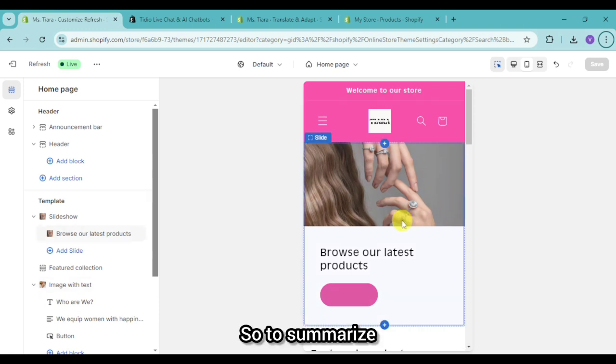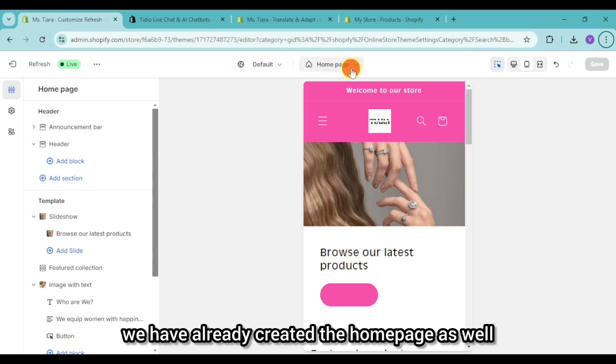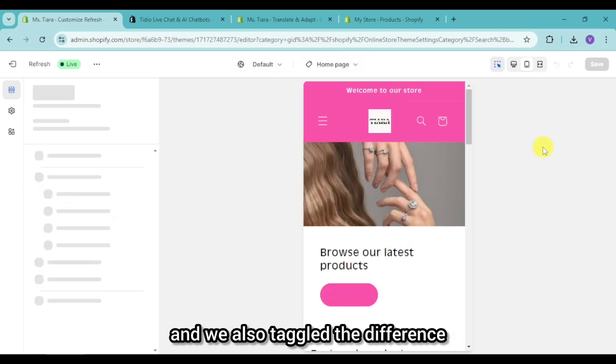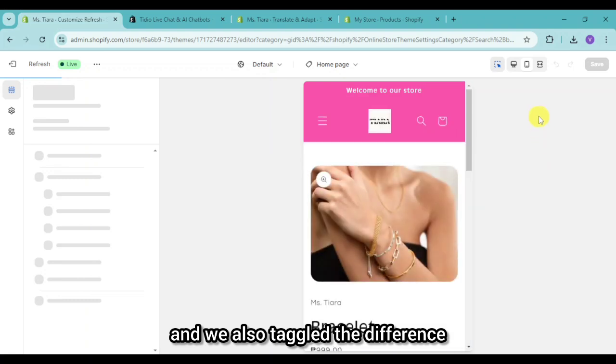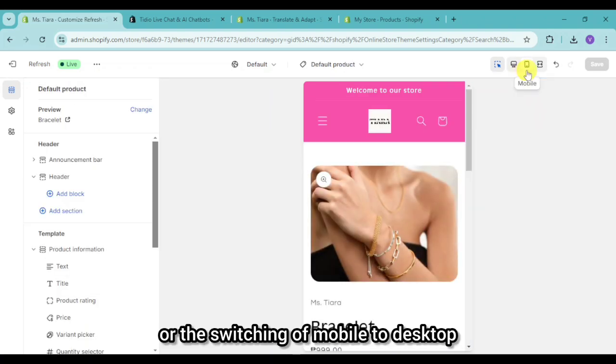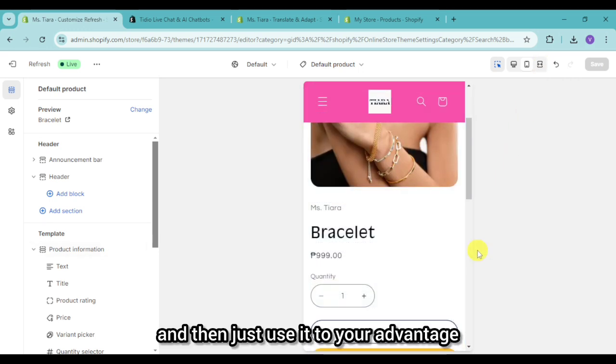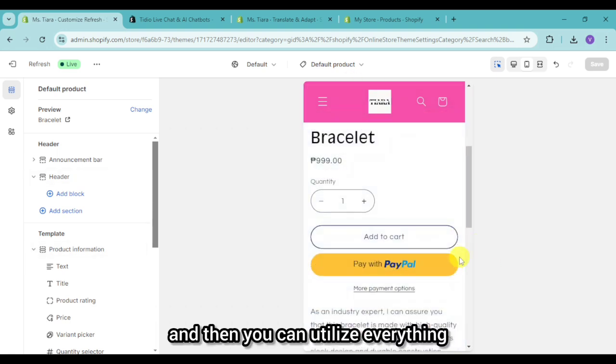So to summarize, we have already created the home page as well as the product page right around here, and we also tackled the switching of mobile to desktop, and we also have another one which is on the full screen mode. So you can head over and then just use it to your advantage, and then you can utilize everything.